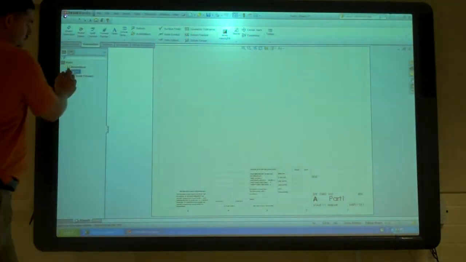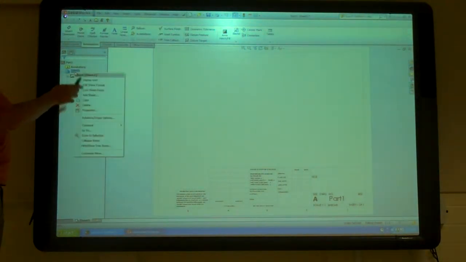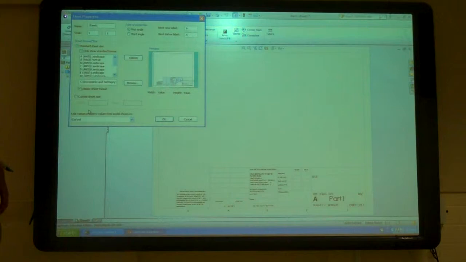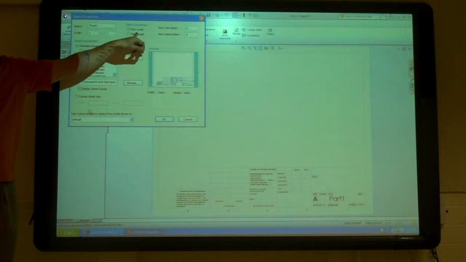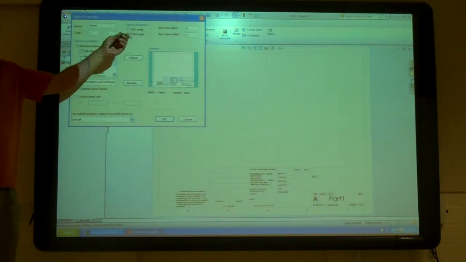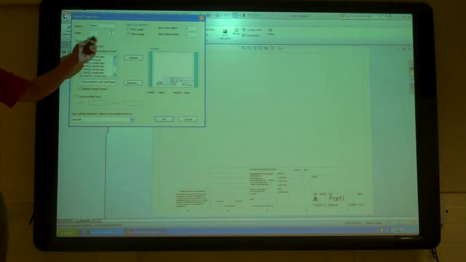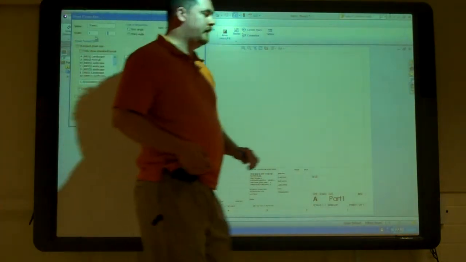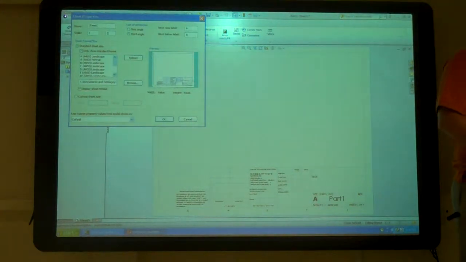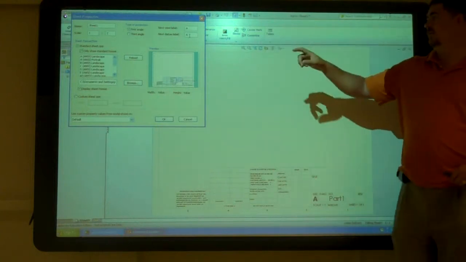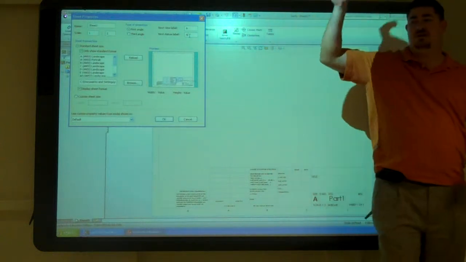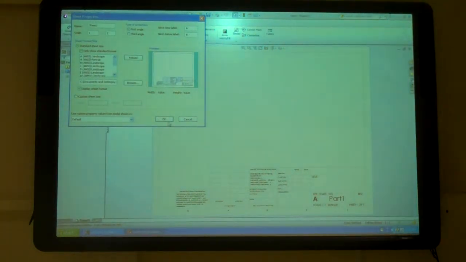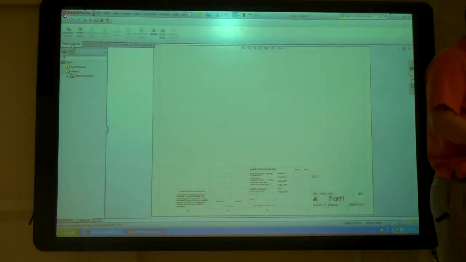So over here on my sheet, if I right click on that, I go to properties. I've got a lot of things here. Mine, for some reason, my settings aren't right and it's wanting to do first angle. So I'm going to switch that over to third angle. I'm going to pick my scale. I don't want this to be half scale, so I'll make it 1:2. And then these are for when you're doing sections and datums. Those are the numbers and letters it's going to start out with. So I'll say OK. Now I'll go back to View Layout.